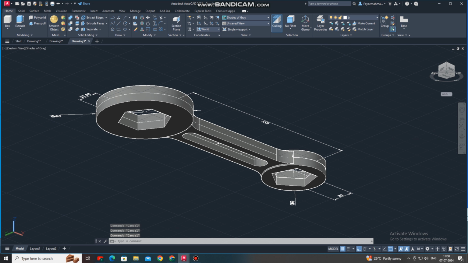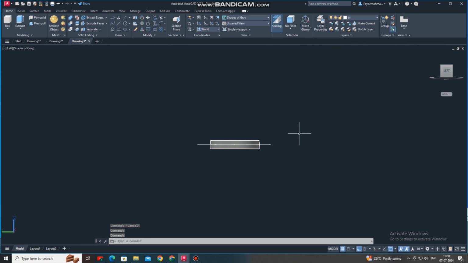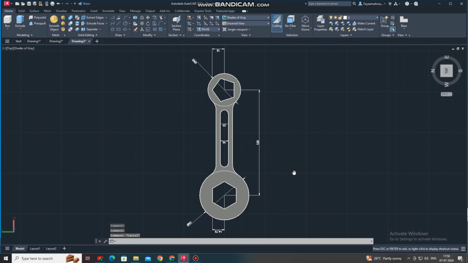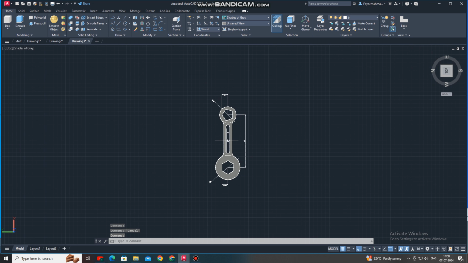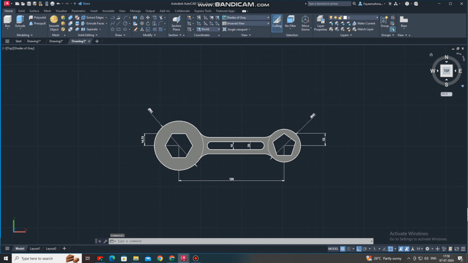So this is the basic tutorial for this AutoCAD. So we can just rotate and see every direction of this spanner. So guys, I hope you enjoyed our tutorial. Thanks for watching. And just wanted to see, we can see the different type of view which are generally found in AutoCAD.